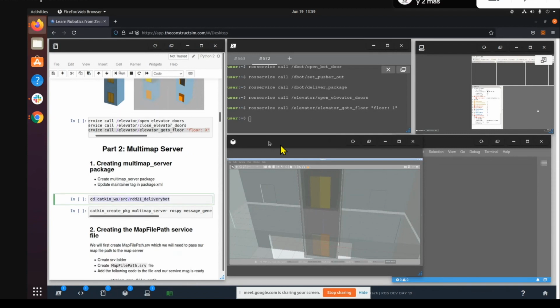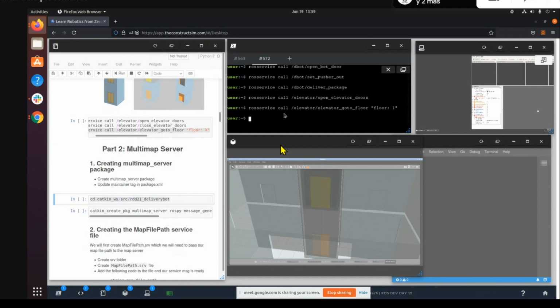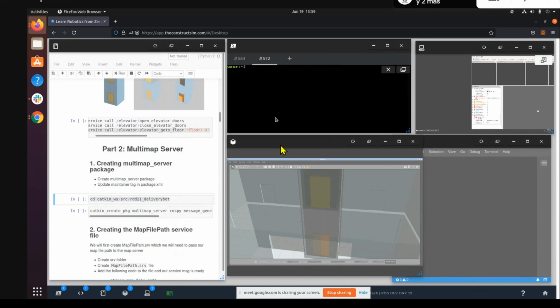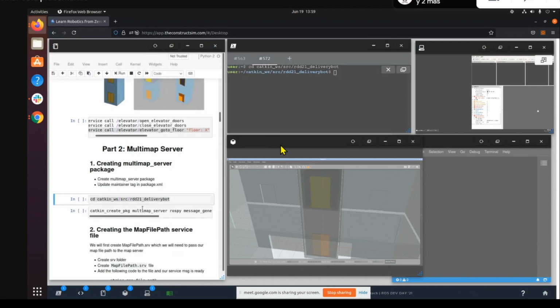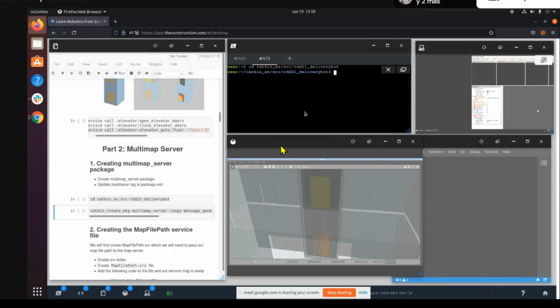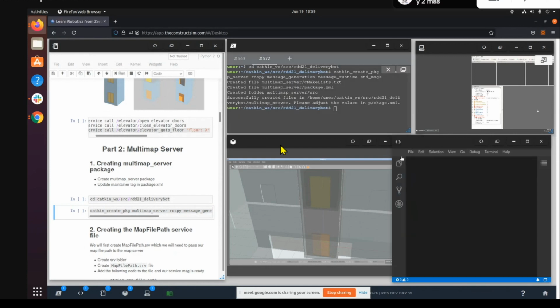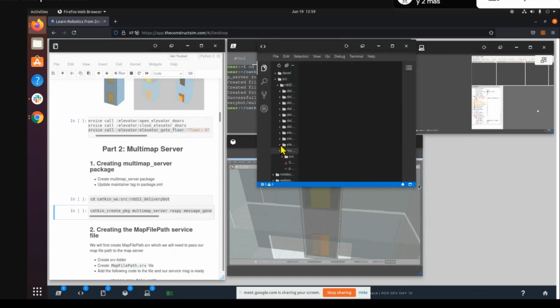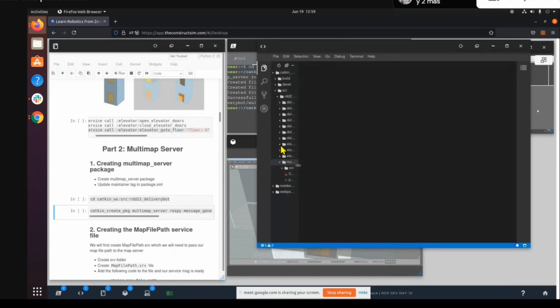So first we'll create a different package we need. We'll first change to the workspace, and we'll create a package called multi-map server and add all the dependencies which are required. If you open the IDE and go to source, then RDD21 delivery bot, and then multi-map server, you can see that the package has been created.